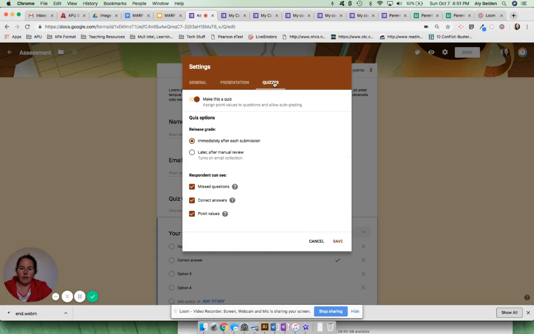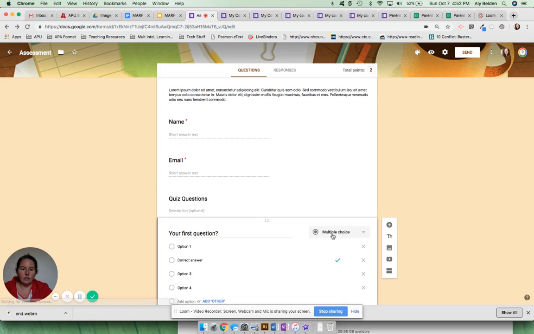And then on the quizzes tab, you can toggle if you want it to be a quiz or not a quiz. You can choose options about, like I was saying, if the students get results immediately, or if you want the results to be sent out later at a time that you choose, and you would just be able to go in and send those out later. And then other options that you can choose for your students to be able to see or not see.